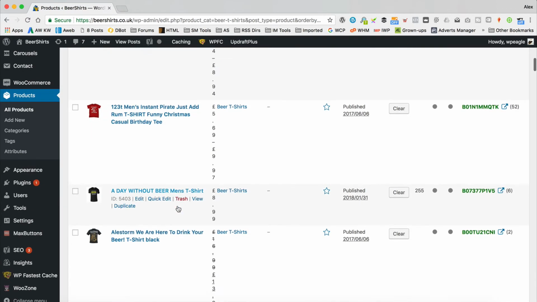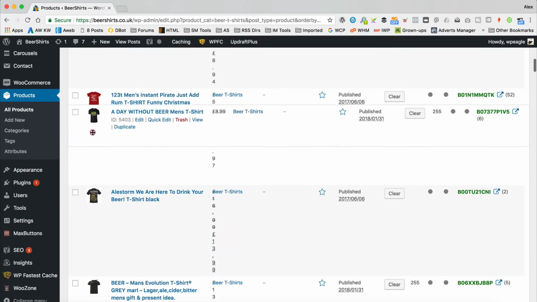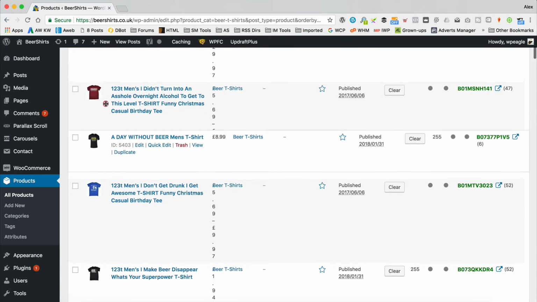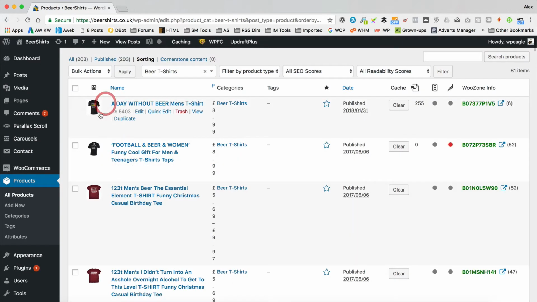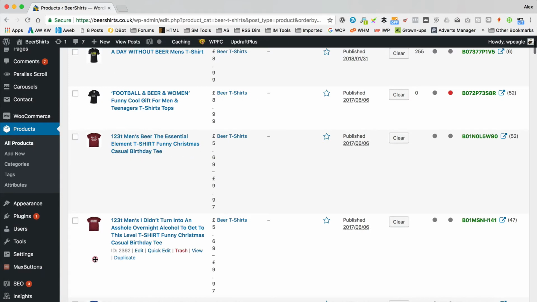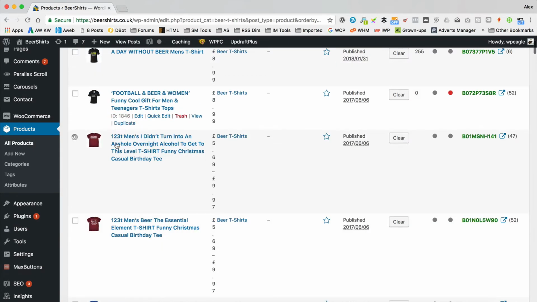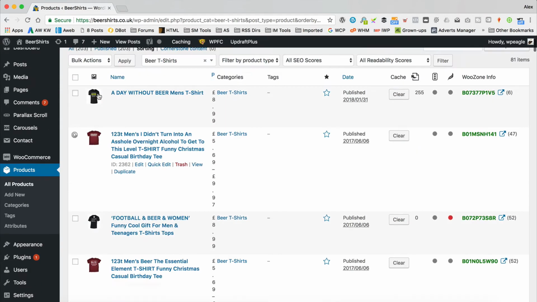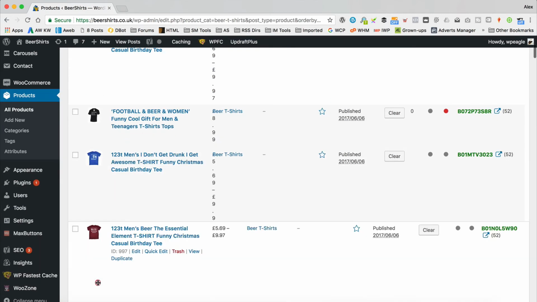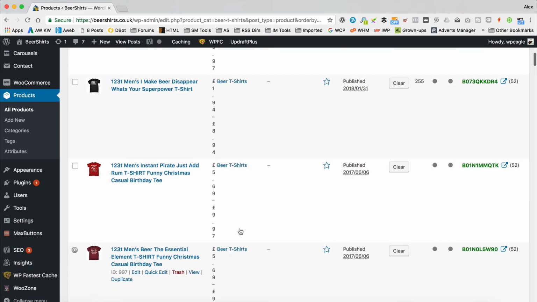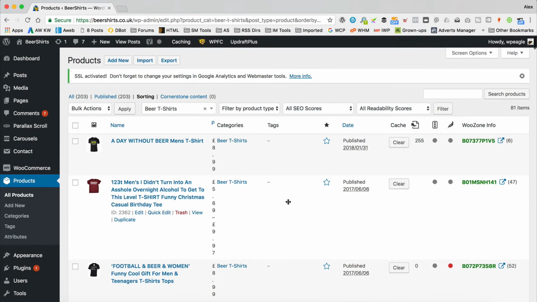So say, for example, I wanted to move this A Day Without Beer. I just grab hold of it, drag it up, put it at the top. I want this one as the next one. I can just drag it up to there even. I want to move this down. That's fine, just drag it down. And that should be done.